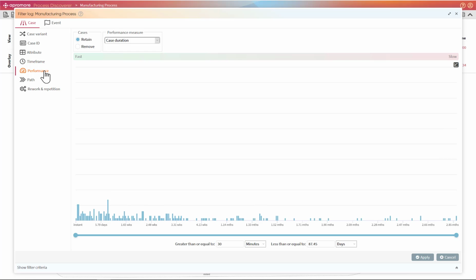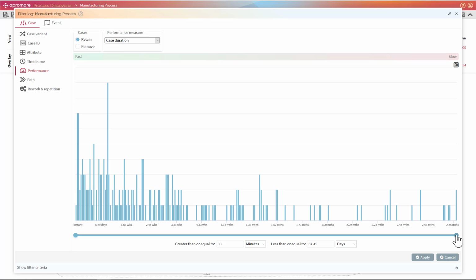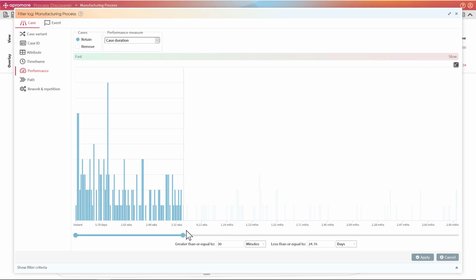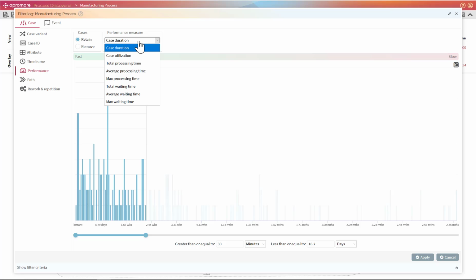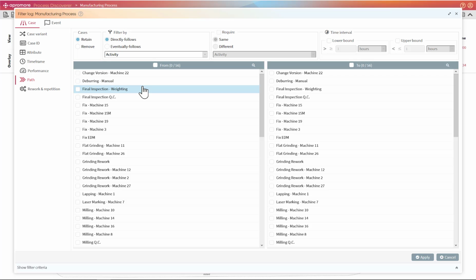I can also filter by performance. I can retain only those cases where, for example, the case duration was more than 2 weeks, less than 2 weeks, or those cases where the case duration was more than 2 weeks. And I have a range of statistics I can pick in these performance measures that I can use to define in this performance filter.